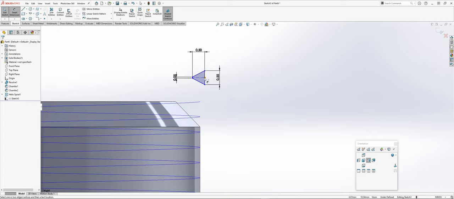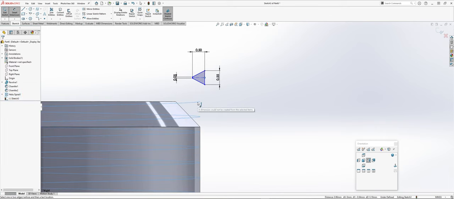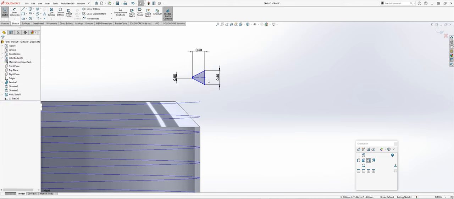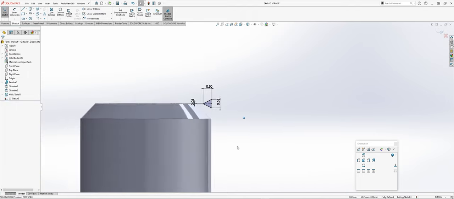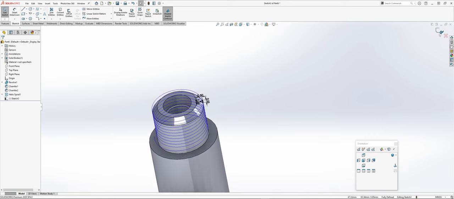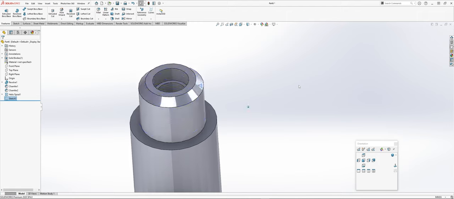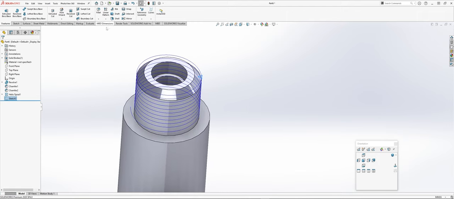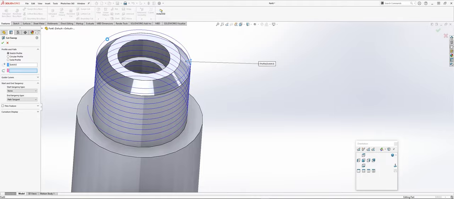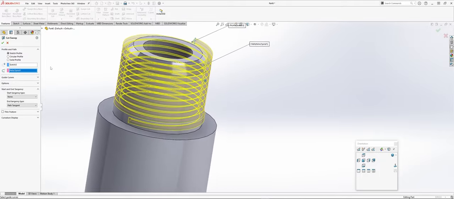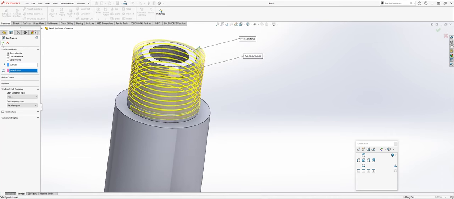Okay, so we have to put the sketch on the spiral. So we select this point in the middle of the vertical line, control, select the spiral, select this one, control that one, and select pierce. So now it's on the spiral. Okay. Go out of the sketch. So now we do the swept cut. It already selected the sketch. We need to select the spiral, and it gives me a nice preview what's about to happen. Press OK.